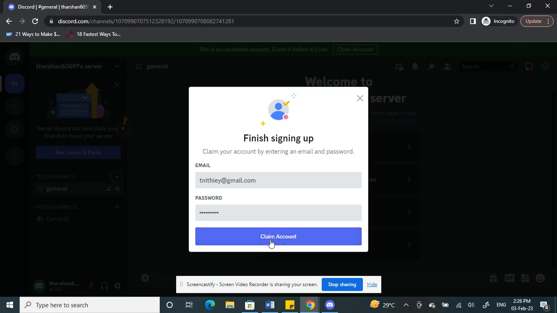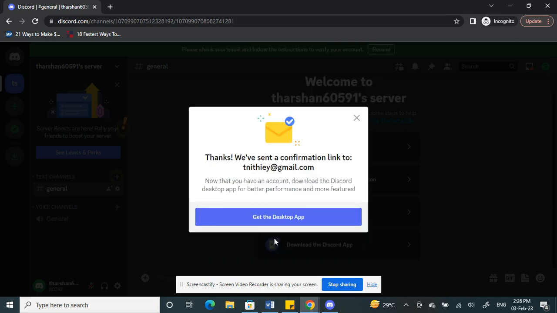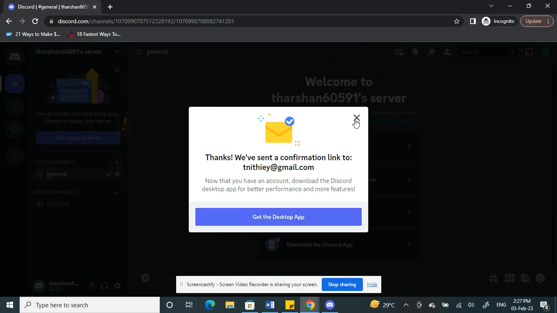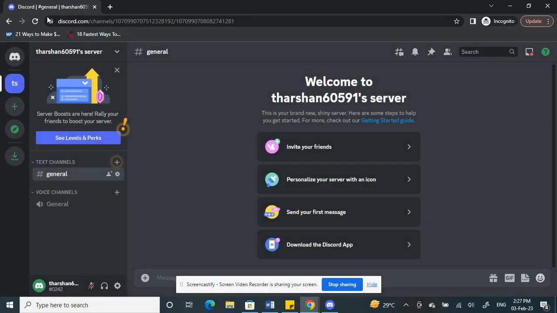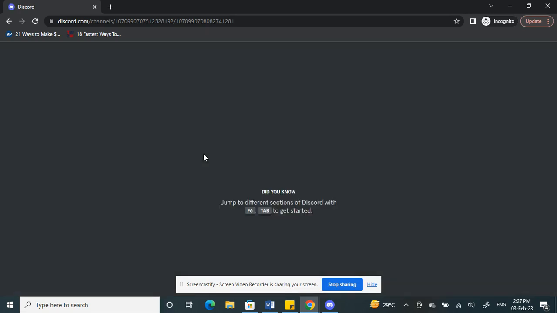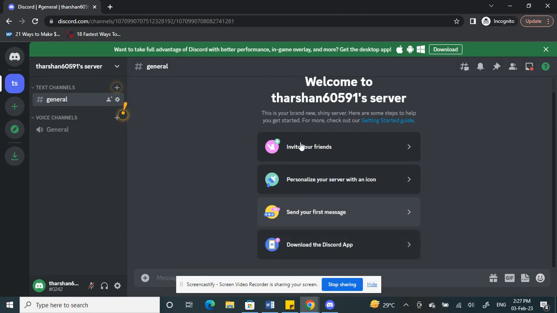Then use that and claim the account. Now it would have sent you a verification link to your email. So go to your email, open it, and click on the verification link. Once that's done, you can come back here, close these, and try refreshing it and it should be verified by then. So let's refresh it. Okay, just waiting, and yep, that's it, done. Your account is now verified and that's your alt account.